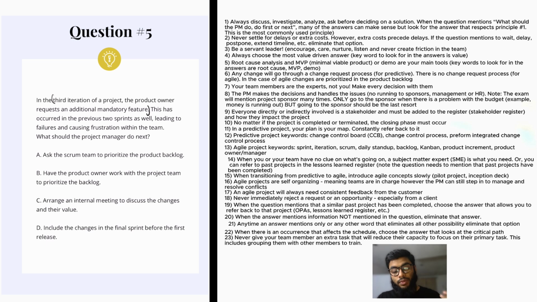Now, we have to figure out what mandatory actually means, okay? That's just a key point to understand. This has occurred in the previous 2 sprints as well, leading to failures and causing frustration within the team. What should the project manager do next? Okay, so this has been reoccurring.